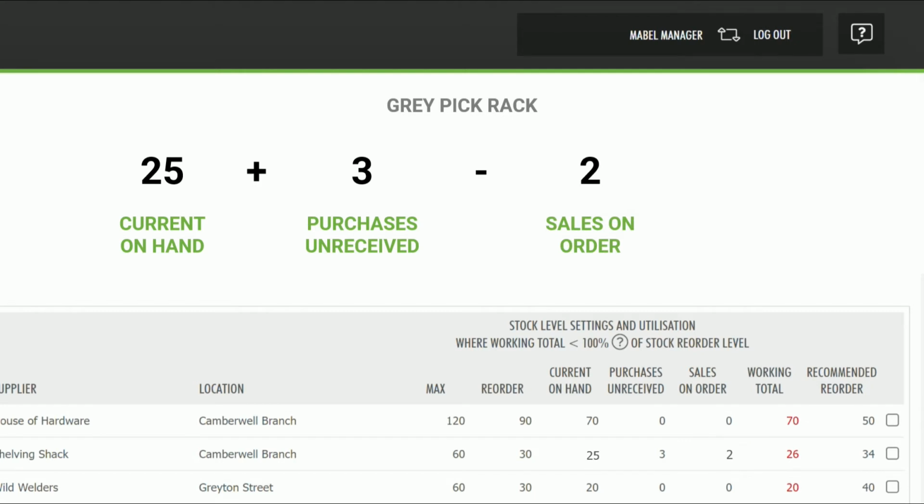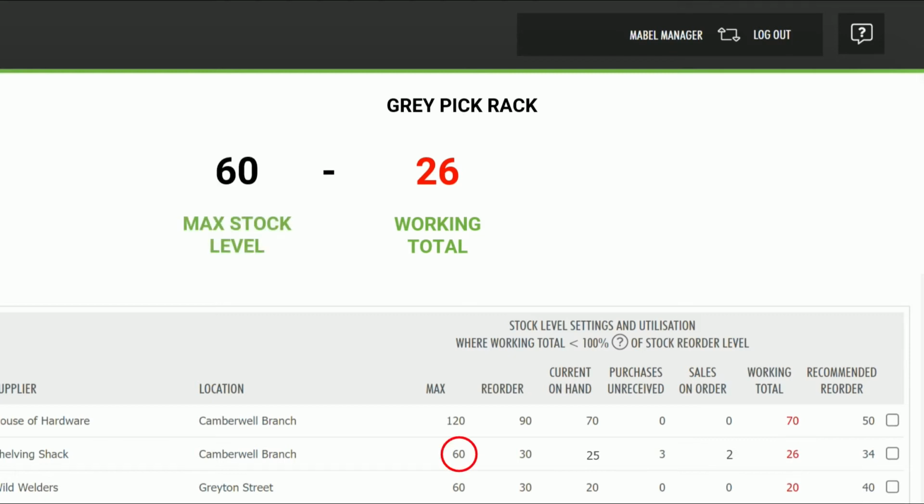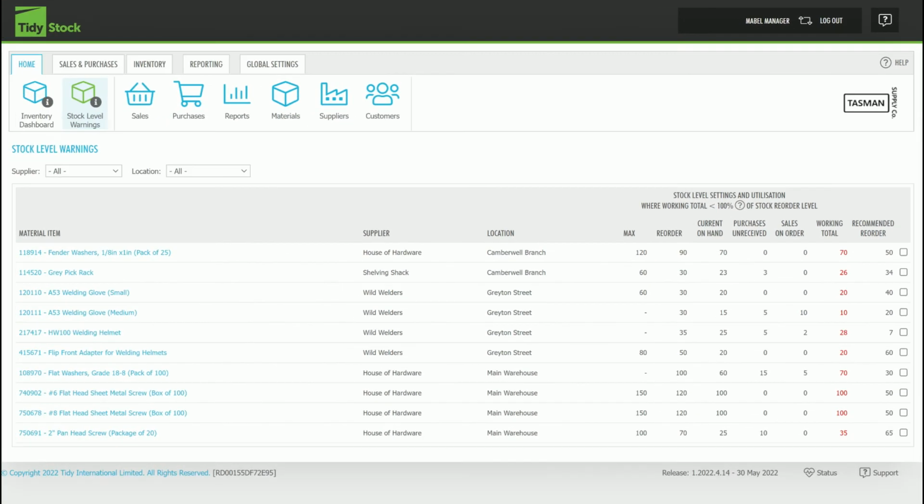Altogether, this gives us a working total of 26 units. This working total is then subtracted from the max level to give us a recommended reorder of 34 units. Reordering 34 units will top up our inventory back to the stock max level of 60. Please note that if there was no max level set up, the reorder level would be used in place of it in this calculation.